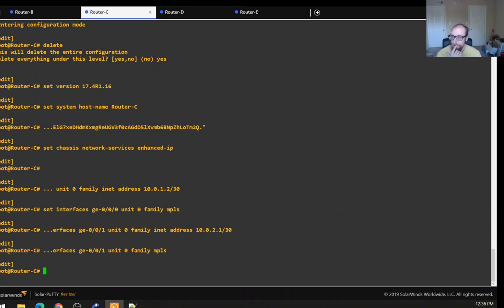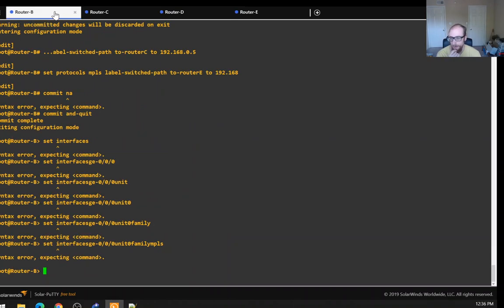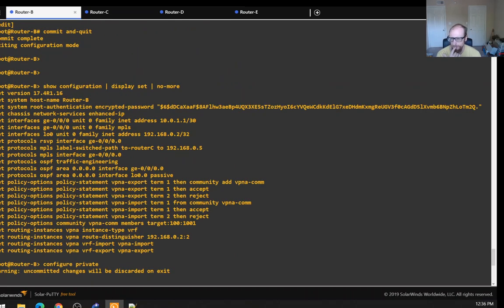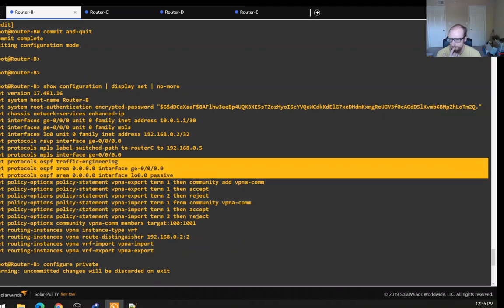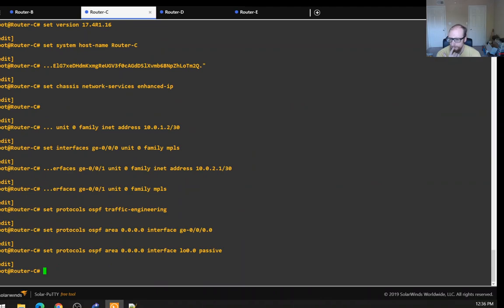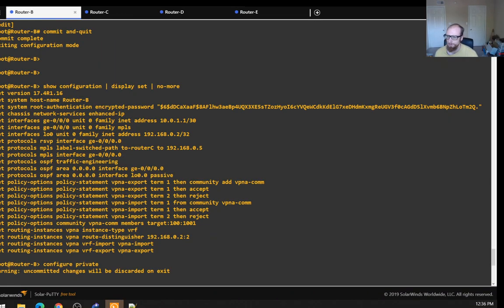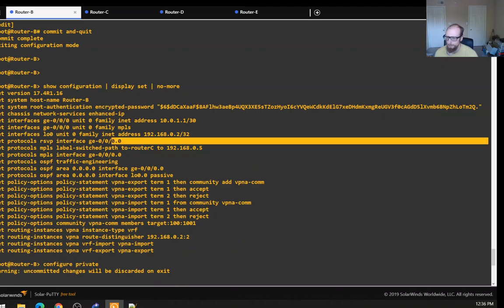Perfect. And then of course, we won't necessarily need a loopback. I don't think we're going to need a loopback, so I'll leave that out. We are definitely going to need OSPF, so I'll add that. We're going to need it on both sides. Likewise for RSVP and MPLS.